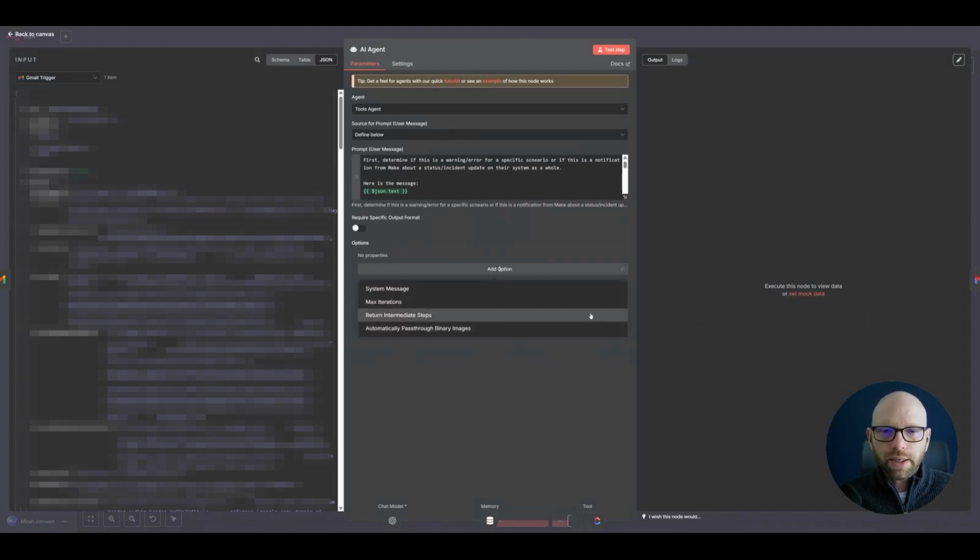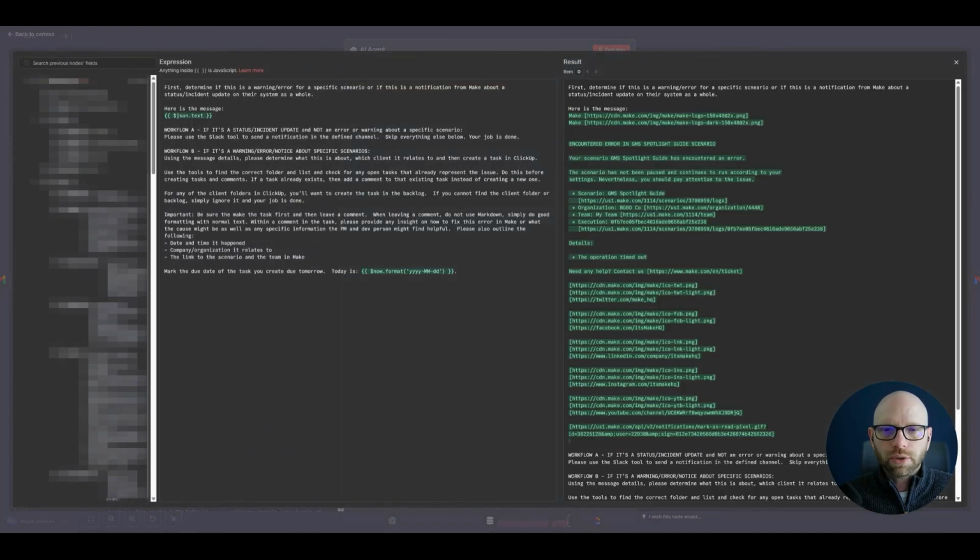So in this case, I could add a system message, but for right now, everything works really well if I just give it a user message or your typical style prompt. So you can see here, we have first determine if this is a warning/error for a specific scenario, or if this is a notification from Make about a status or incident and an update on their system as a whole. We give it the entirety of the email message itself without all the other stuff that it doesn't need. So what that looks like in the prompt is over here.